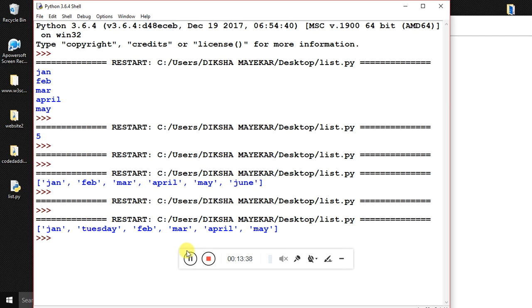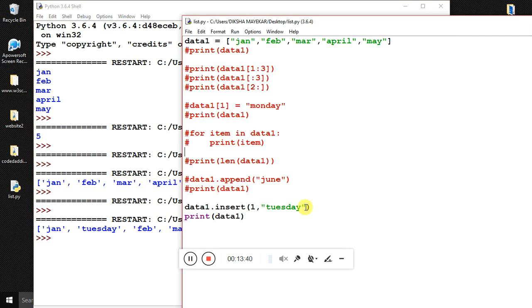One thing you should note over here is that January is there, February is also there. The insert function is actually inserting in between. The value of February is not getting replaced; it is just pushing the value of February a little bit ahead, and over there it is adding this Tuesday. So this is the role of the insert function, where you just have to specify the index, and after that the value.